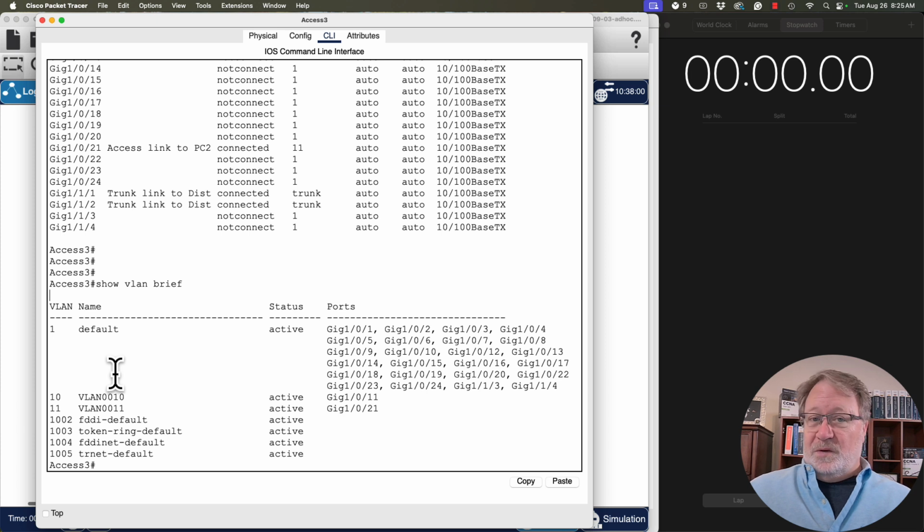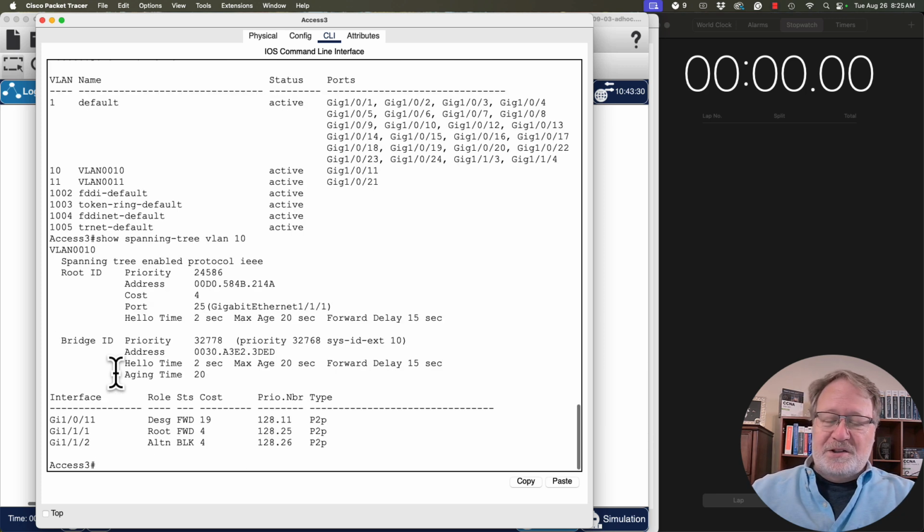And then, of course, we've got those trunk ports connected up to the distribution switches. Now, we're going to focus on the spanning tree topology for VLAN 10 in the demo. Last command, show spanning tree VLAN 10.